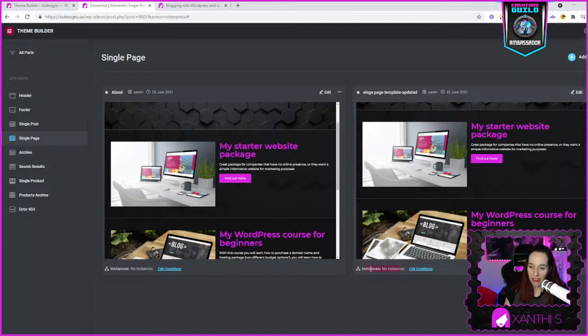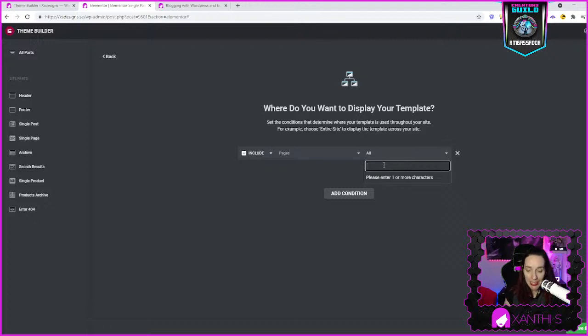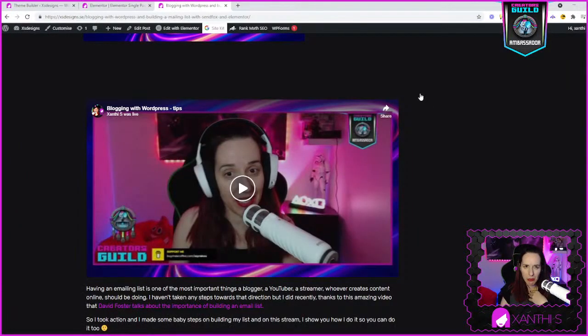So here we have instances, no instances. So this template is not used anywhere right now. The thing is that I have some static pages and I don't want it to interfere. So I need to think, because if I edit condition, where do you want to display your template? I can say include all singular. And by all singular, I mean pages. All. Or I can say all here, all. And then I can add a condition, exclude. Exclude all singular.